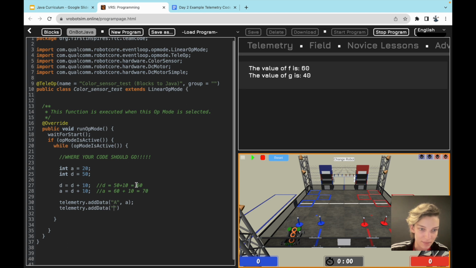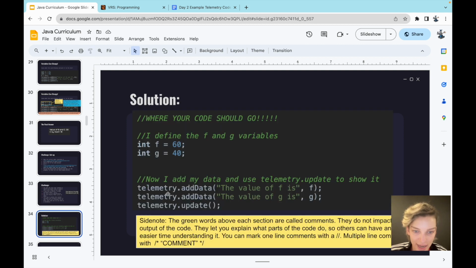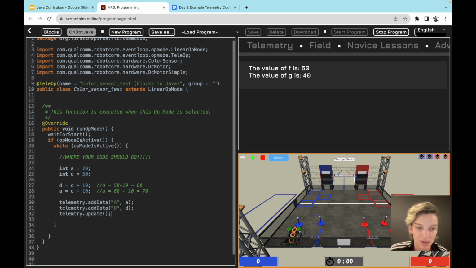And then we have D and D. Now the most important thing that often people forget: update. Let's make sure I didn't forget any blocks here. So yeah, telemetry.add data, telemetry.update. If you're ever stuck, make sure to go back and reference the code.